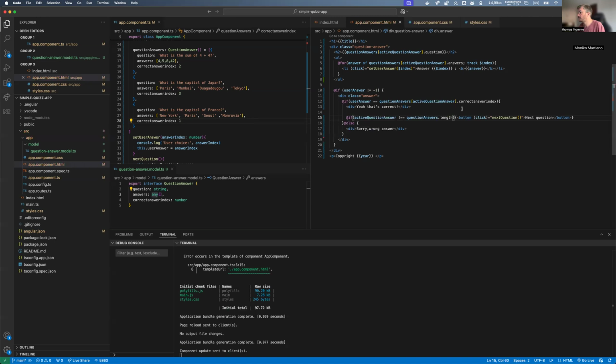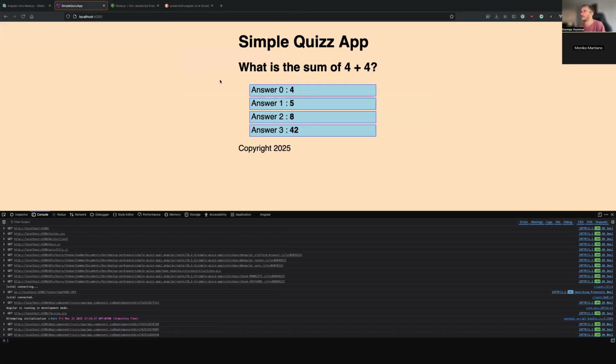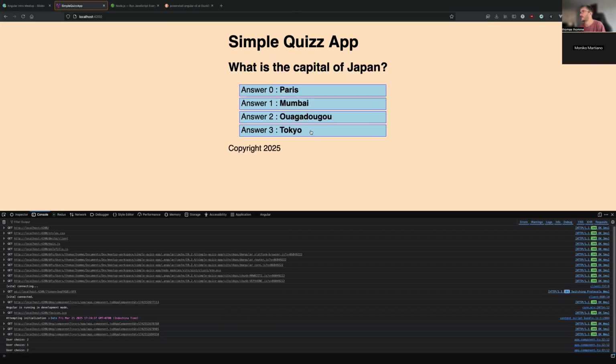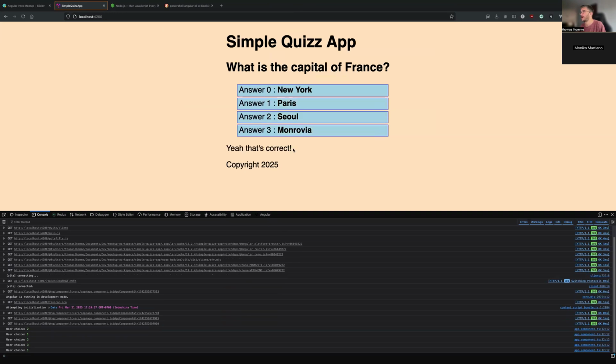So the thing is that the active question answer is really 0, 1, 2. So if you have 0, 1, 2, it means you have 3 elements, right? So the length is equal to 3, but the index will be equal to 2 for the last one, right? So we need to do -1 here. It means that next question should not be displayed on our last question, right? So let's try this. Okay, great. Tokyo, France, Paris. Correct. Perfect. We don't have this button, so that's great.